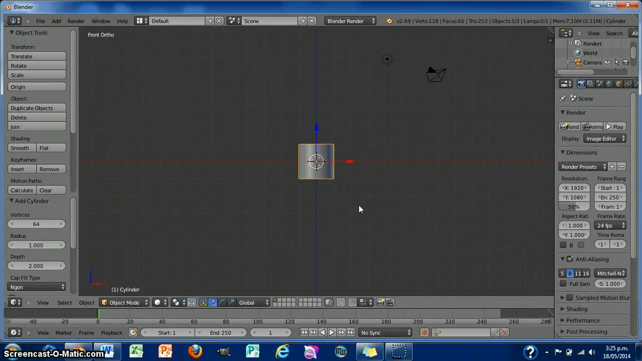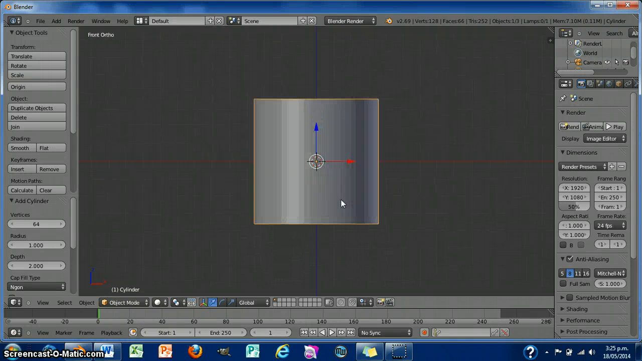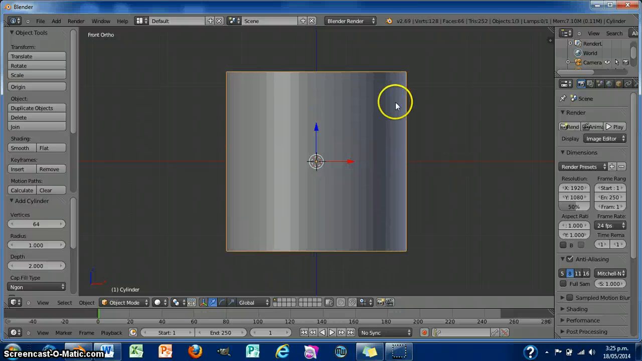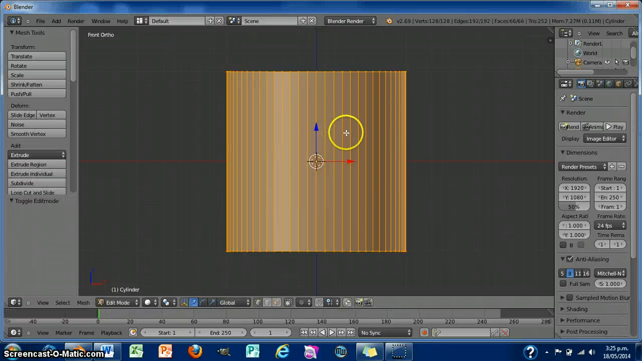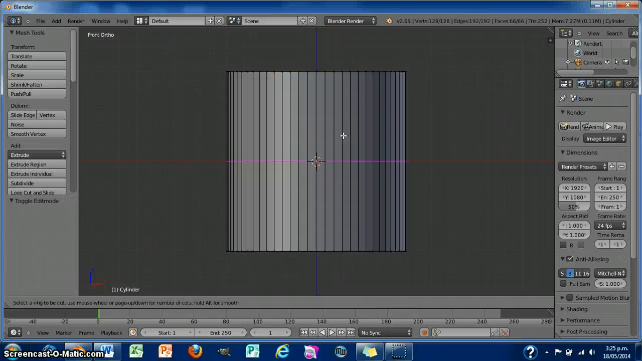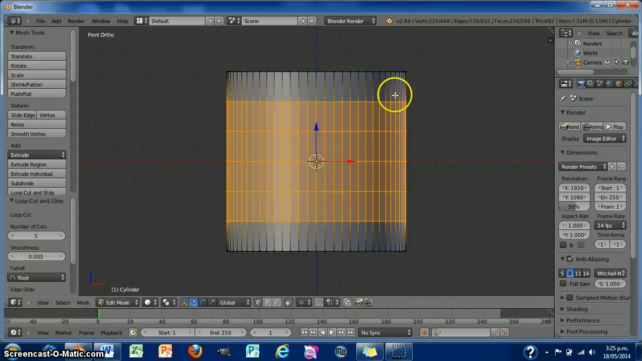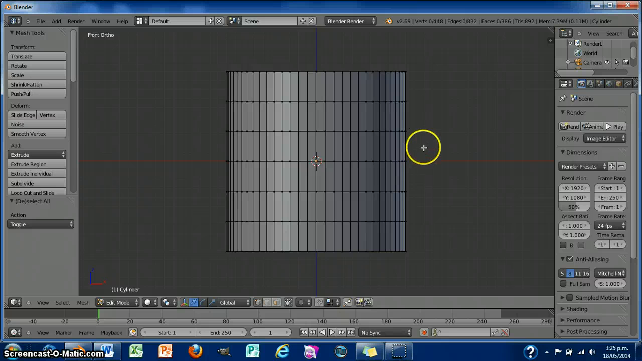Then I'll go to front ortho view and zoom in on it, and what I'm going to do is go to edit mode and Control R to add some loop cuts. I think I'll add in about 5 loop cuts. Once I've done that, I'm just going to deselect all of them.